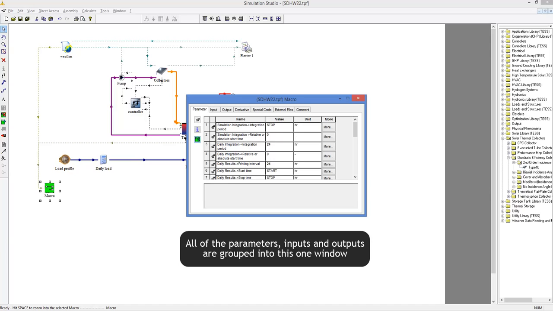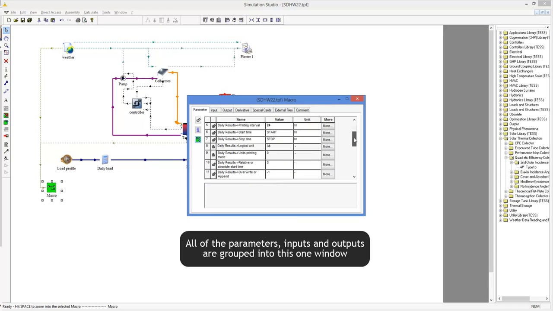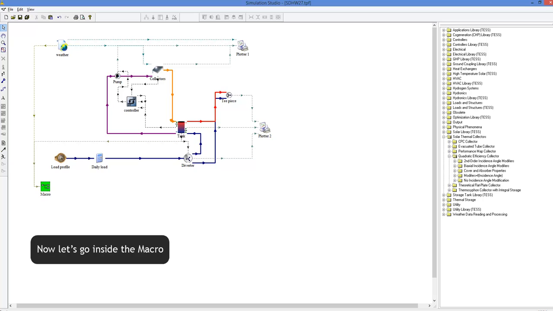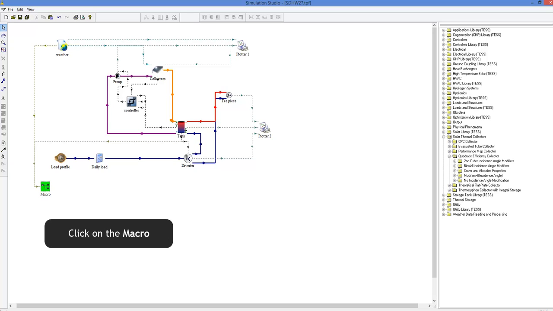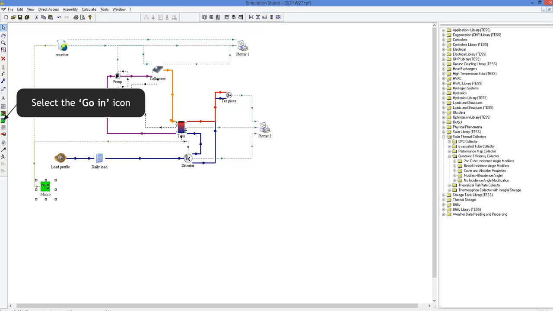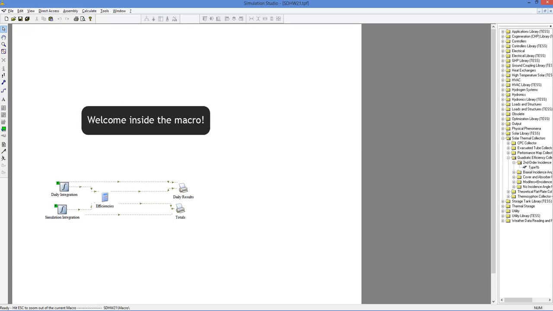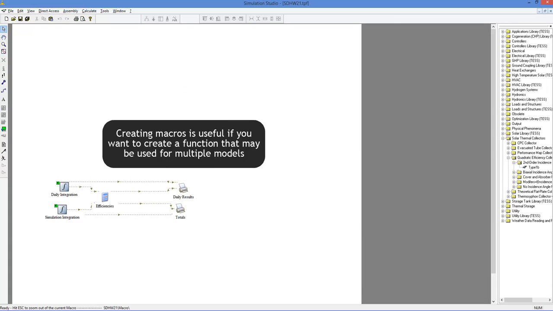All of the parameters, inputs, and outputs for each component in the macro are now grouped together. Now let's go inside the macro and have a look. So first click on the macro, then select the Go In icon on the left-hand side of the screen. Welcome inside the macro. Creating macros is very useful if you want to create a function that may be used for multiple models. You can save this macro and insert it into a new project just like any other component.